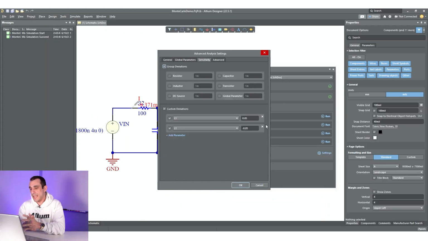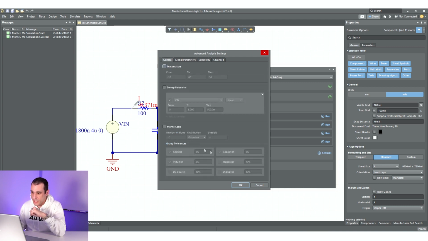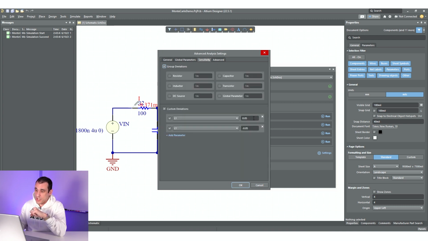Okay, so what we're looking at in this window, in the customs deviations window, is we have these different fractions here with these different decimal values. Previously in the Monte Carlo simulation, you'll notice that we entered percentages directly for the component tolerances. Here, we're just looking at a 5% deviation, but this is written out as a decimal. So we're doing a 5% deviation both up and down in the inductor value.